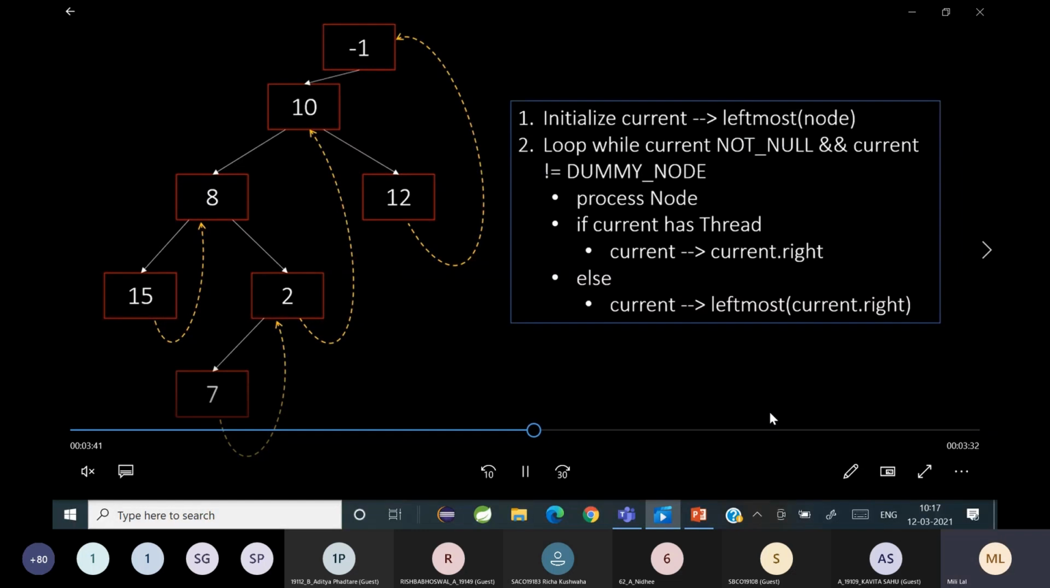समझ में आया क्या सबको? In order traversal क्या होगा अभी? Using the thread. 7 to 10, 12. Yeah. So that's how you do the traversal. So I hope you all have understood.